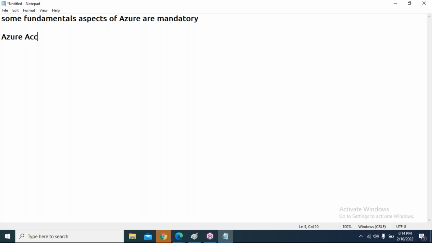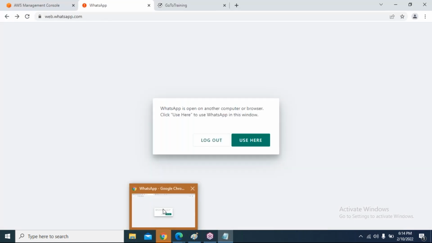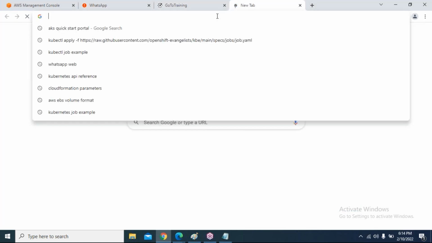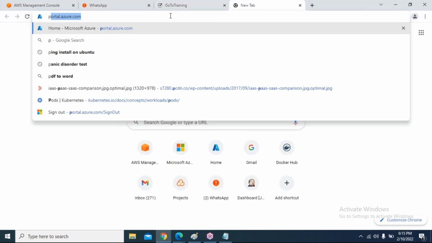An Azure account requires a credit card, which is mandatory. One valid mobile number is also mandatory, and an email ID. These are the three things required to create an Azure account. Once you are ready with these three things, where exactly can you create the account? I will show the link. Here the link is portal.azure.com. This is the actual link.